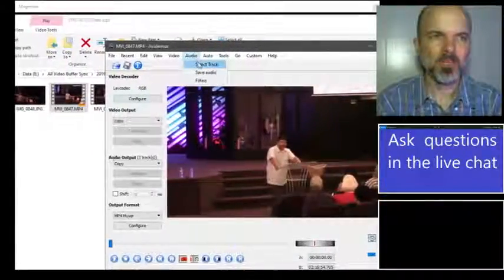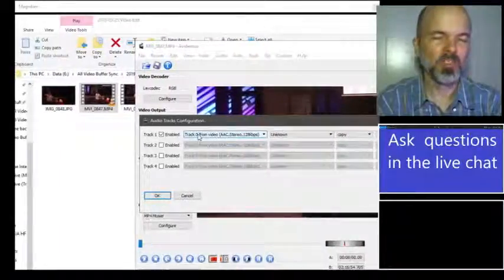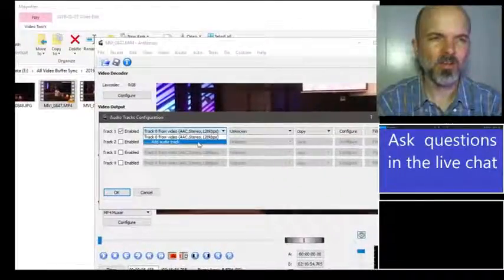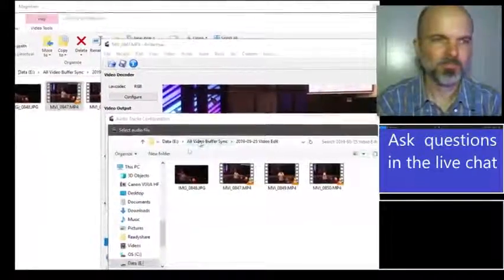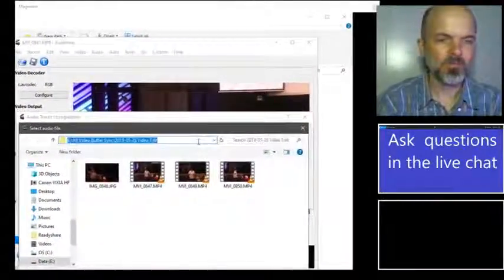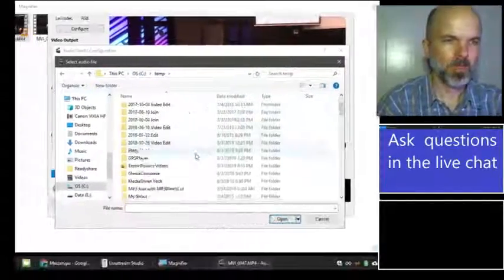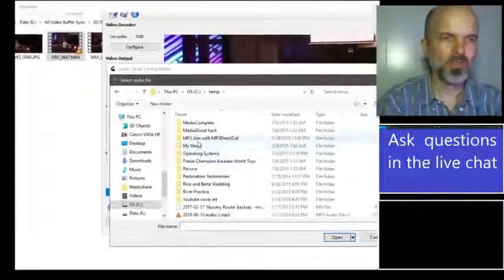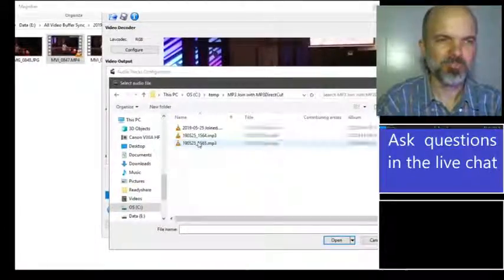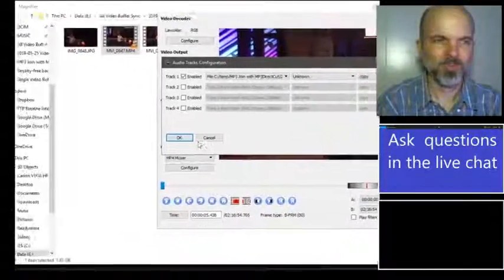Click Audio, select Track. We're not going to use track 0 from the video, which is the first track from the video. I'm going to push the menu selector and select a separate audio track. Remember, we put it under Drive C temp. And the MP3 joiner. And there's the joined file we created. Okay.